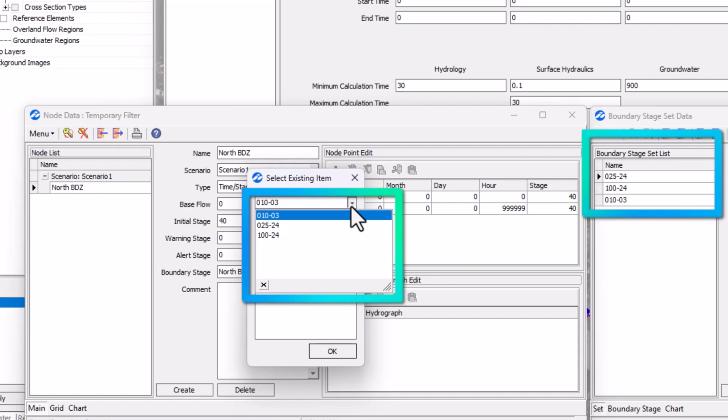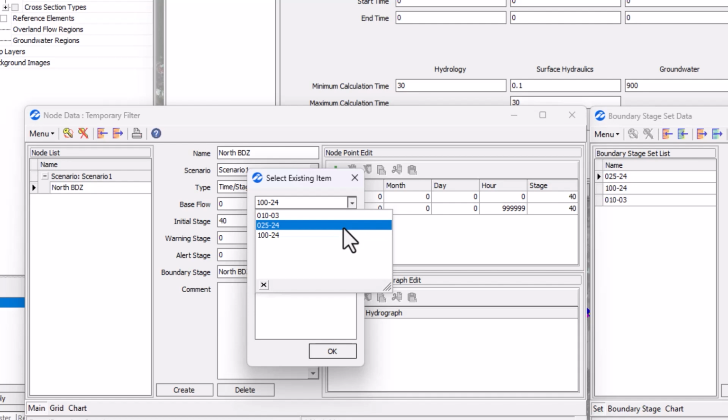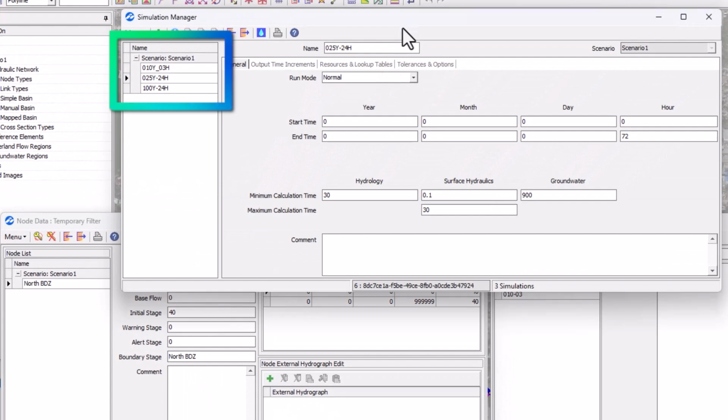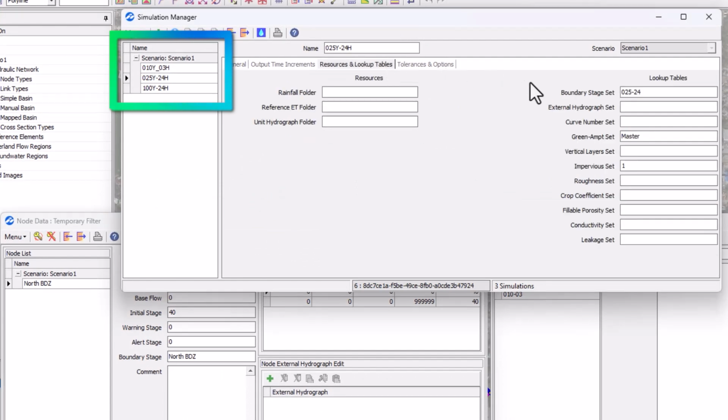As long as the tables were consistently named across the boundary stage sets, the relevant table will be selected at simulation runtime. All that is necessary is that the appropriate name is selected per the node. Third, the boundary stage sets are assigned within the Resources and Lookup Tables tab of the Simulation Manager according to its accompanying storm event.